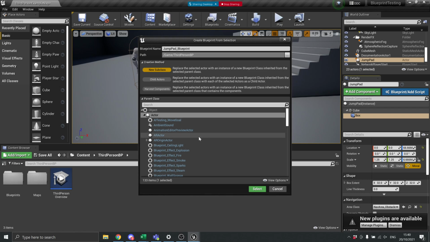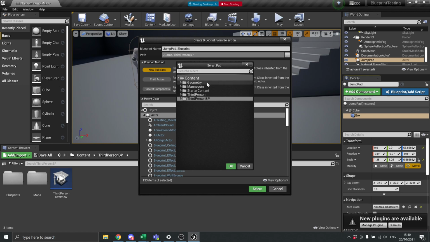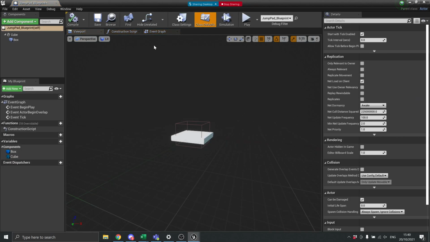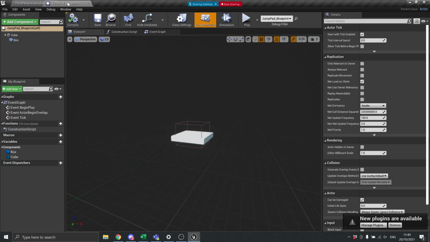We don't need to change anything here, but one thing I'm going to do is just change the path on this so that it's beside the player. So it's third person BP and inside this blueprints folder. Hit OK, hit select, and this creates our jump pad blueprint. I'm going to dock that tab up there.